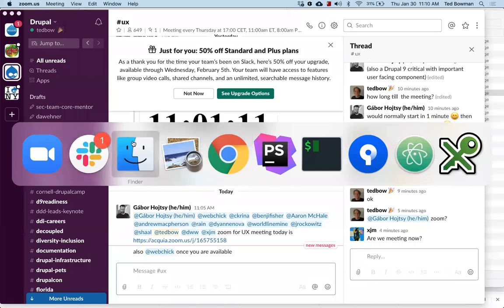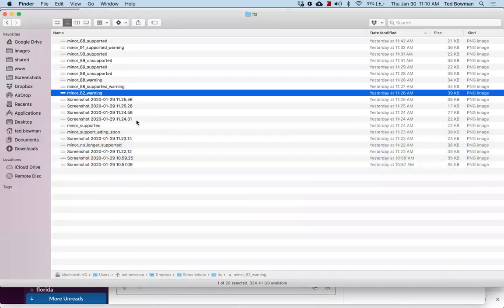Okay. I have a bunch of screenshots. Basically, this issue is to display a message to tell you how long your current core version will be supported for. There are two cases. One is based on the minor. So if you're on 8.2.1, you will be supported until 8.4.0 comes out. And that is true for all 8 releases until 8.8.